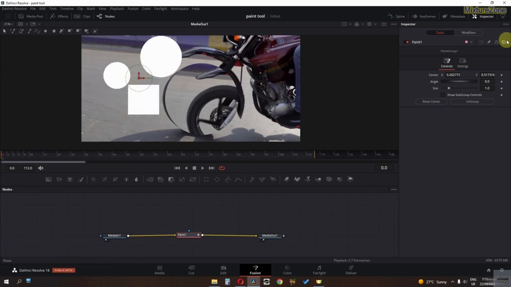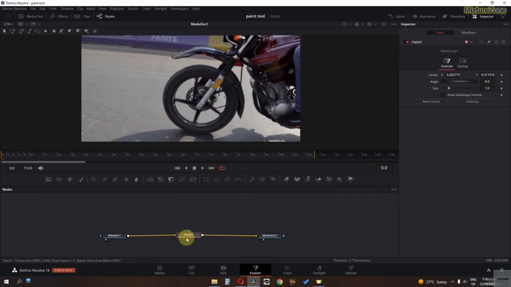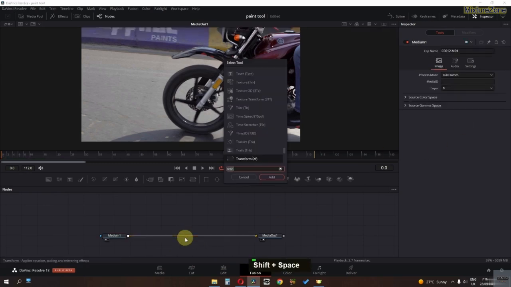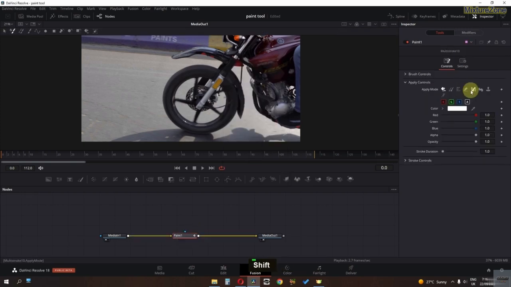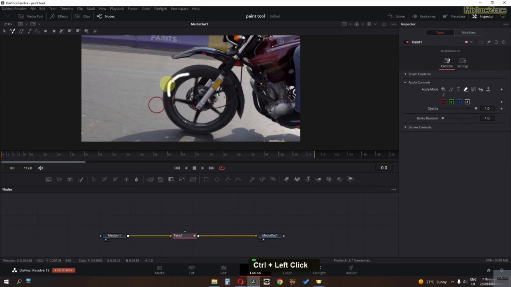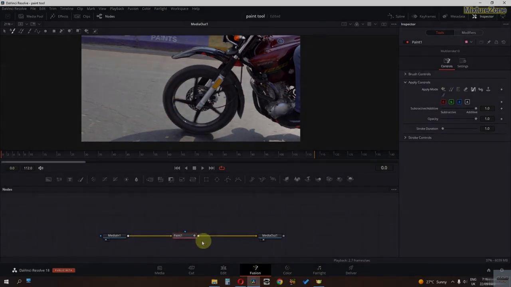Now reset this paint tool and select the paint tool. Now in the inspector, if the settings of the paint disappear, then you have to delete this and add the paint tool again. Now guys, if you add a stroke for example, and if you want to erase the stroke, then you can use this eraser mode and now you can erase this stroke as well. So guys, this is how you can use this paint tool in the Fusion page.